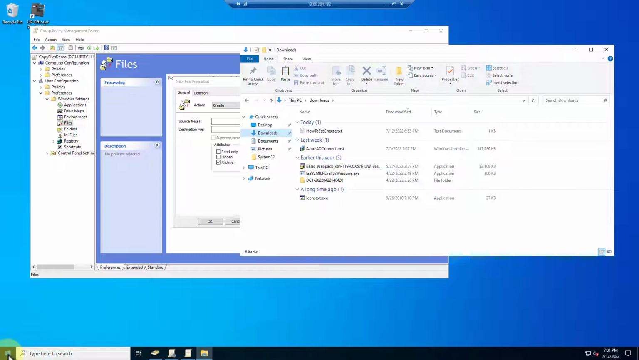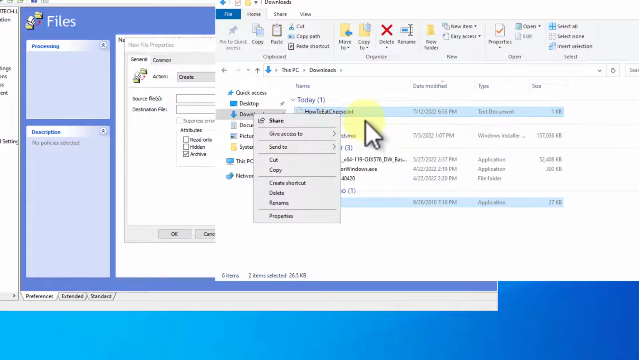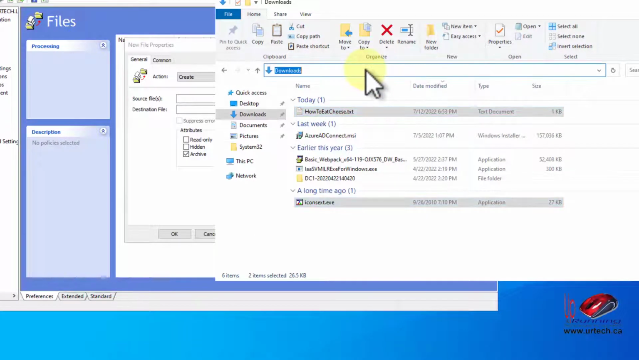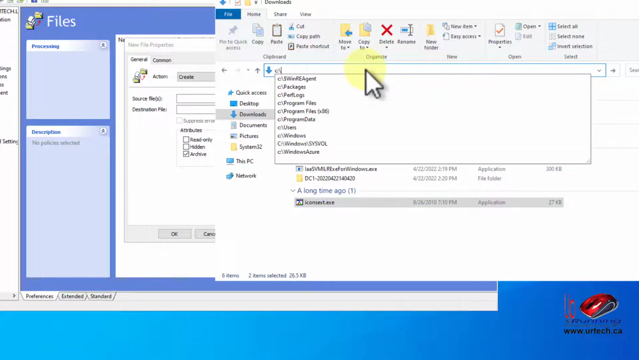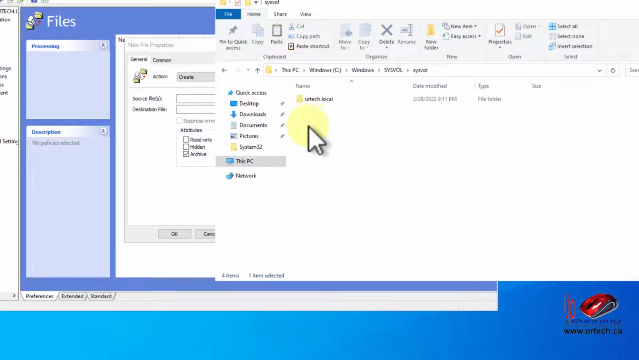Okay, so enough of that. Let's show you where that is. In my case, I want to copy this file and this how to eat cheese file. These are the two files I'm going to demonstrate. So I'm just going to copy those. Right click, copy. Now I need to go to C, Windows, SYSVOL, the domain, and I'll put it in scripts, and paste them here.